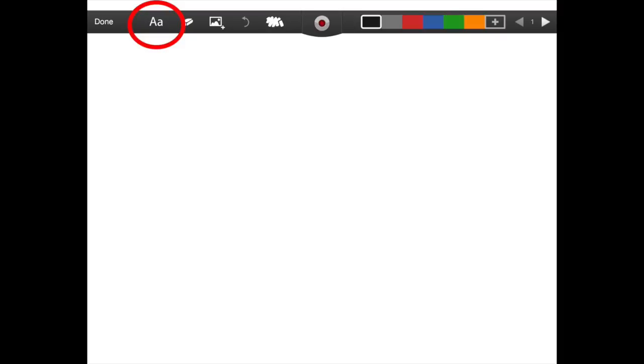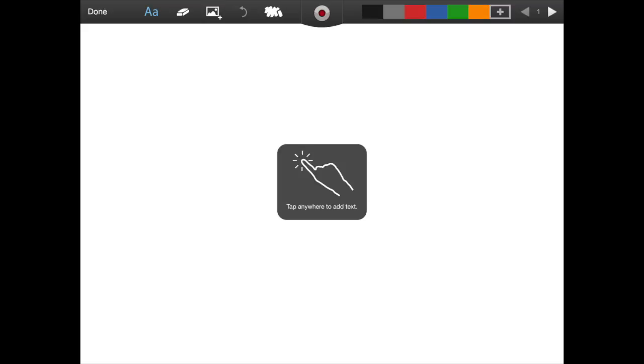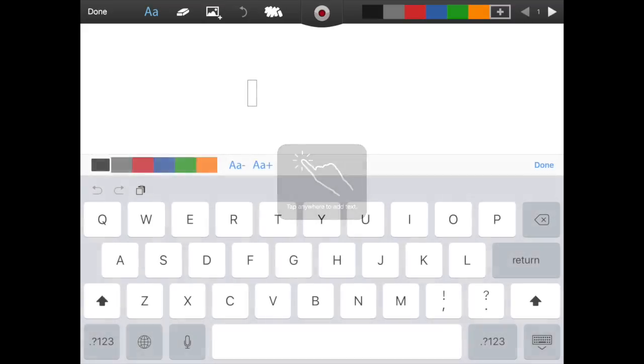You will see several tools across the top of the screen. The first tool that we're going to use today is the text tool to type words. When you tap the A at the top for the text tool, you'll see another box appear that says tap anywhere to add text. When you've picked a spot and tapped, a box will appear ready for you to type and your keyboard will pop up. Notice that you can also pick a color for your text.